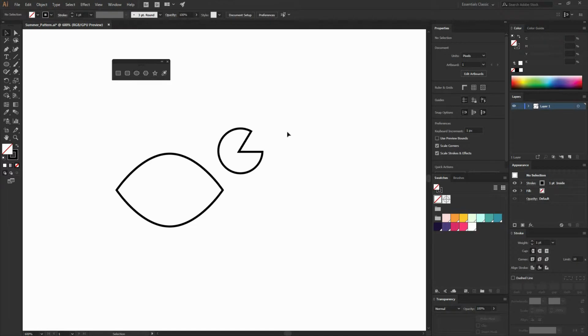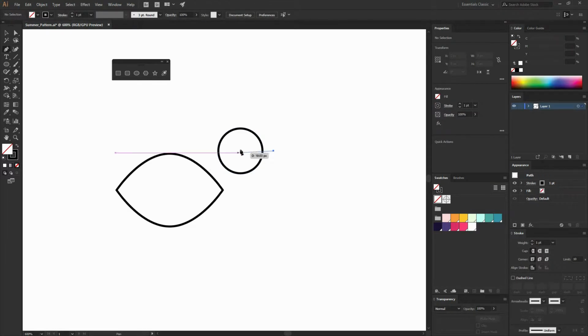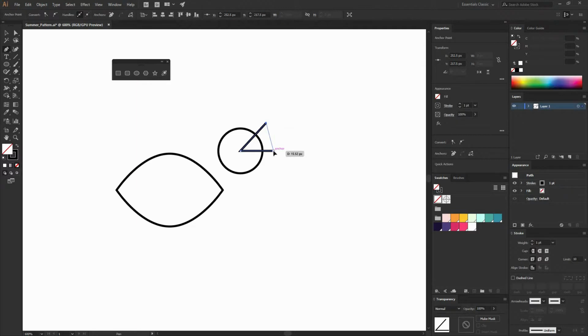But if you're not using the latest version of Illustrator, don't worry. You can use the pen tool by going to the pen tool or pressing P, make one point here, make another point on the center and another one there, and just close your shape.